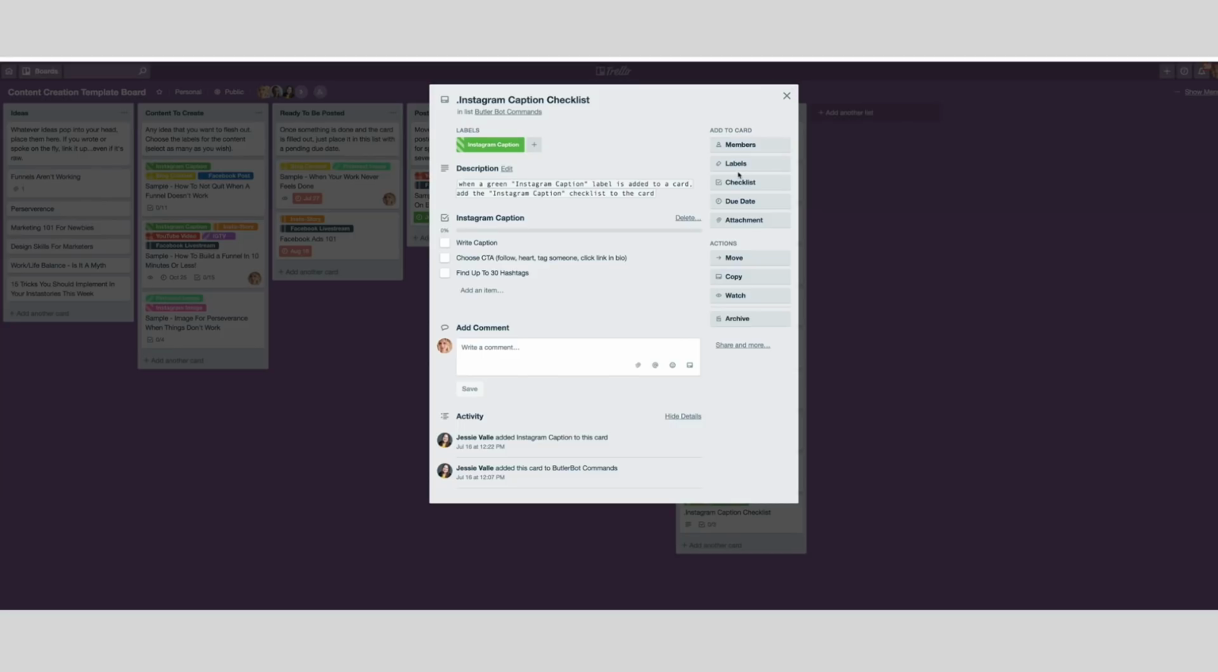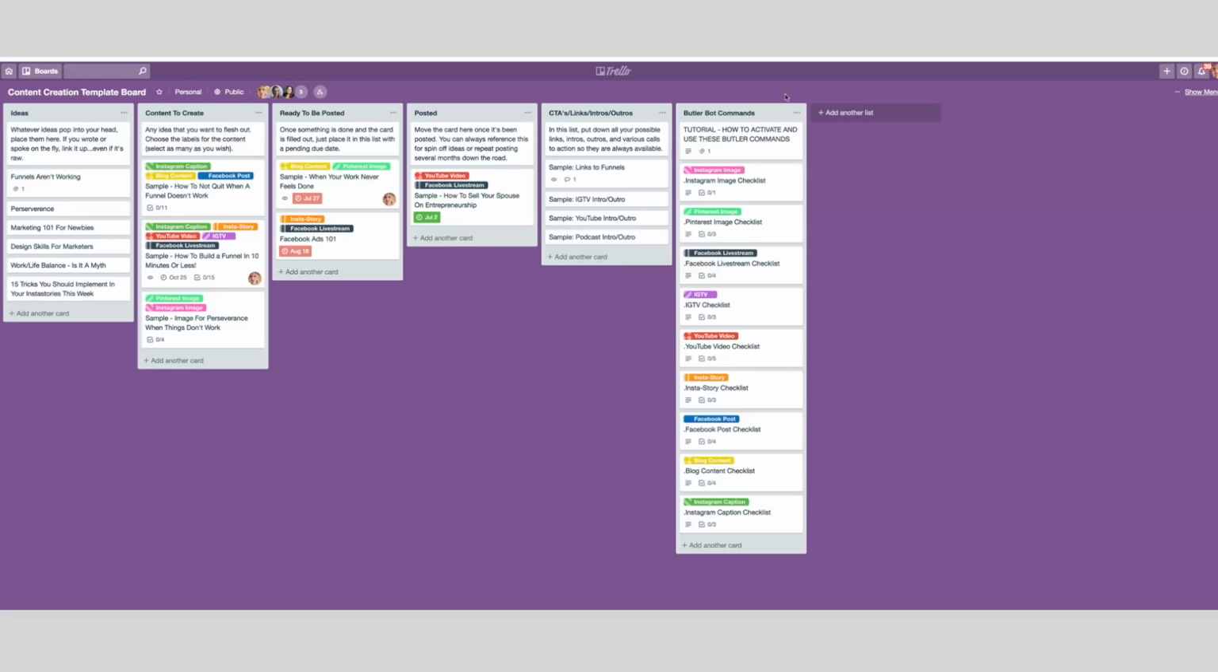If you get this board and you want to add to your checklist, you can totally add to it right in here. And then when you copy these commands over to Butler, they will automatically populate over here. So if you guys don't want to do ButlerBot, if you're not automation geeks, don't worry about it. You can just ignore this.